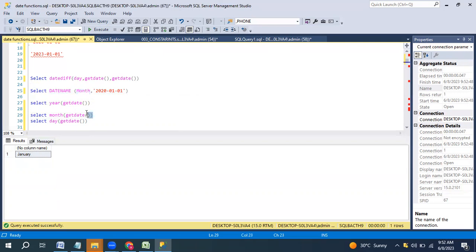So like that, whatever date you mention here, the names will be displayed. Usually we have the month function, but that month function will return a numeric value like 1, 2, 3, 4, like that. But I need the name. For that purpose, we have the DATENAME function.